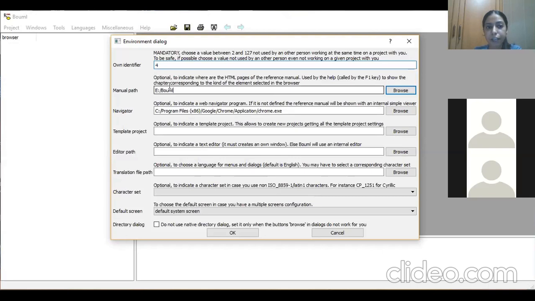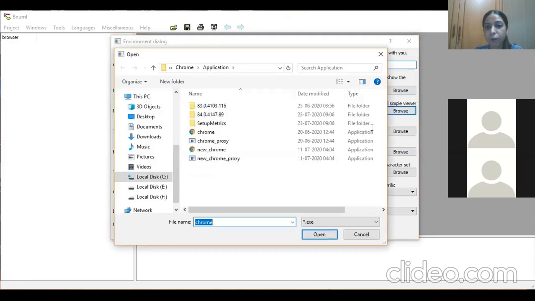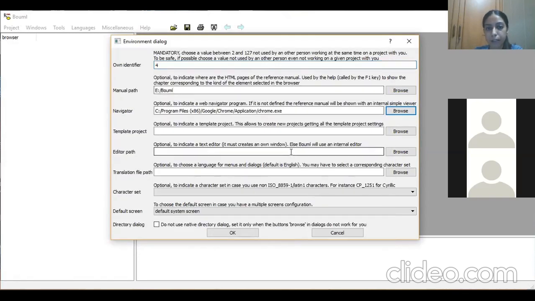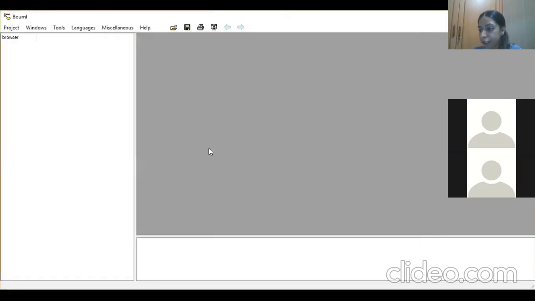The third thing is the navigator. This is the navigator that I need for selecting the browser in which my help section will open up. So I am in the Chrome exe because I want the help section in Chrome. That is why I will browse and search where my chrome.exe file is present. You can use any other browser like Firefox or Internet Explorer. You just have to browse for the exe files in that browser. Then click OK. So this was the part of the installation.